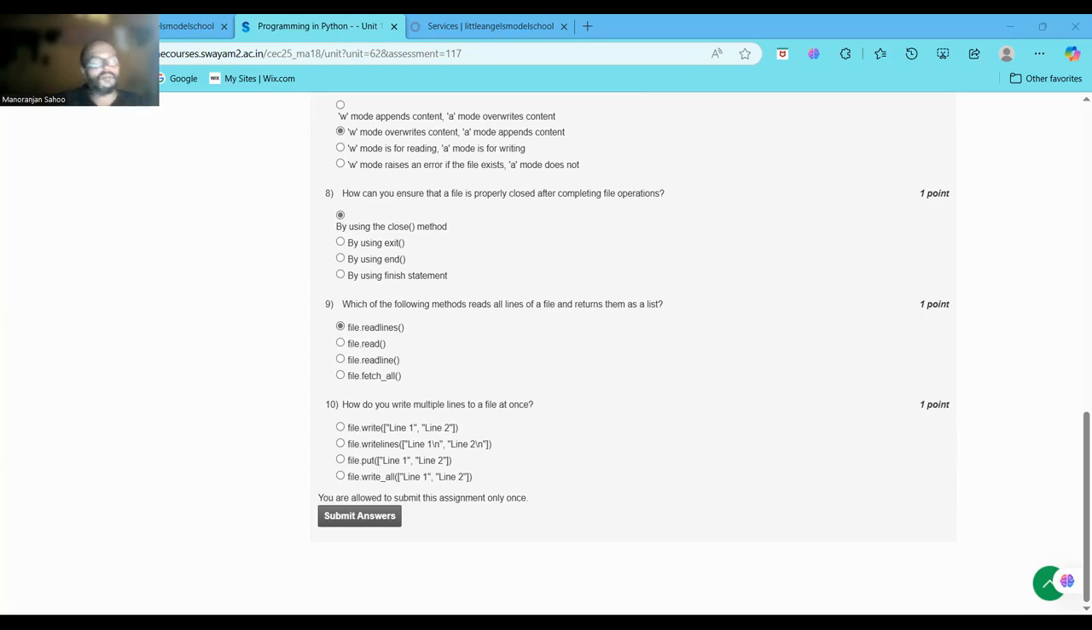But what about the other options, which are wrong? If you choose option B, file.read means read the entire content as a single string, not a list. If you choose option C, file.readline is also an incorrect statement. The correct method is readlines, and readline is singular, which reads one line at a time. If you choose the last option, file.fetchall, there is no such method in Python. But the appropriate method is option A, that is file.readlines.